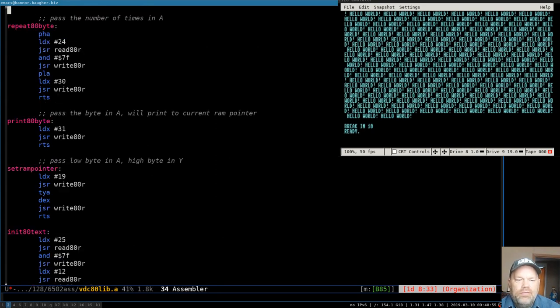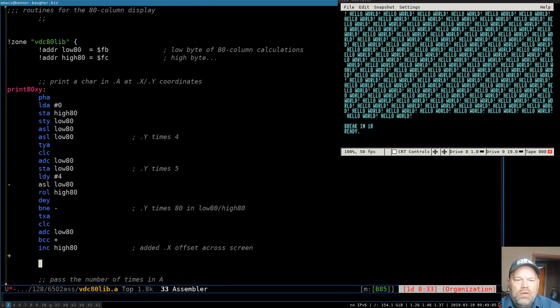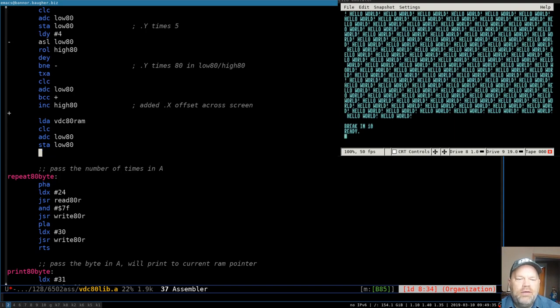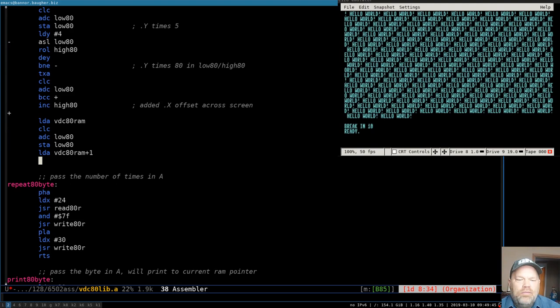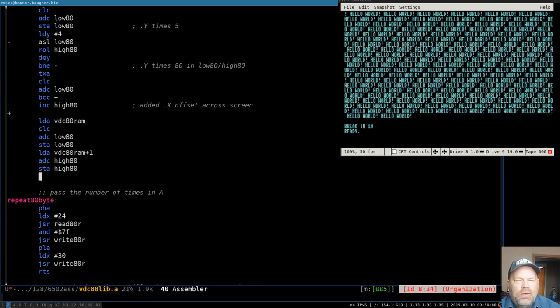Now we just need to add VDC 80 RAM to that. Okay. And so then we'll load A with, let's see, that's going to be the low byte. We've got to clear the carry again, add with carry from low 80, store it back, and then branch if carry, or no, we just got to add. So then load A from VDC 80 RAM plus 1. Add with carry high 80 and store that back into high 80. Alright.